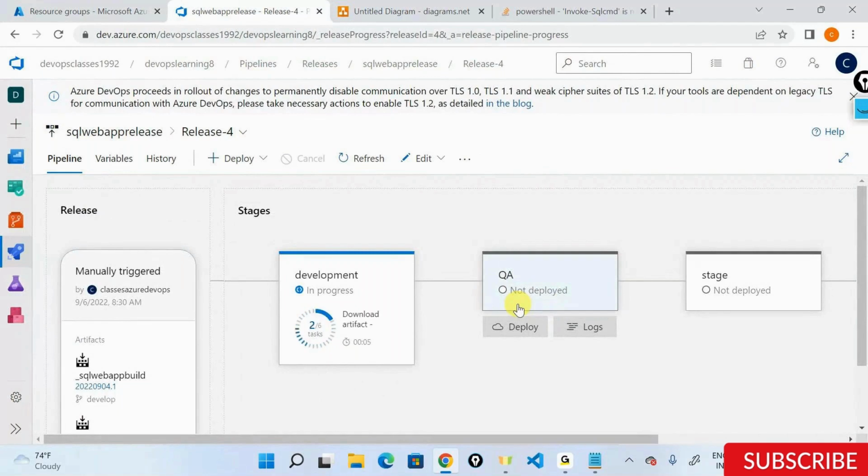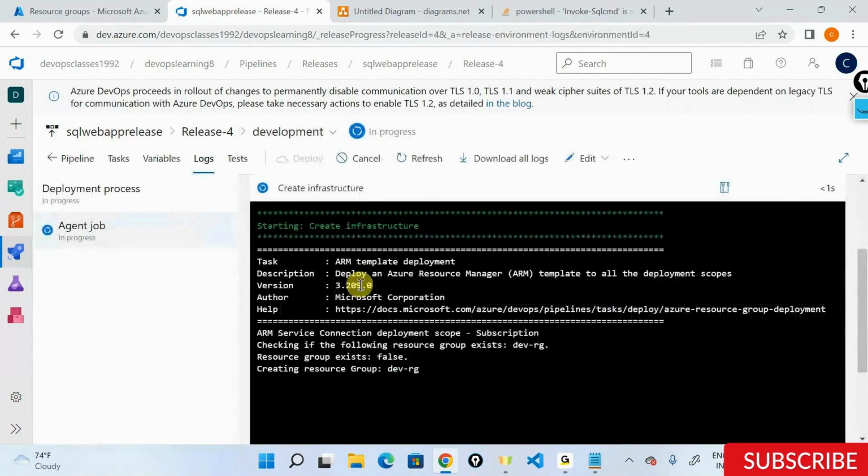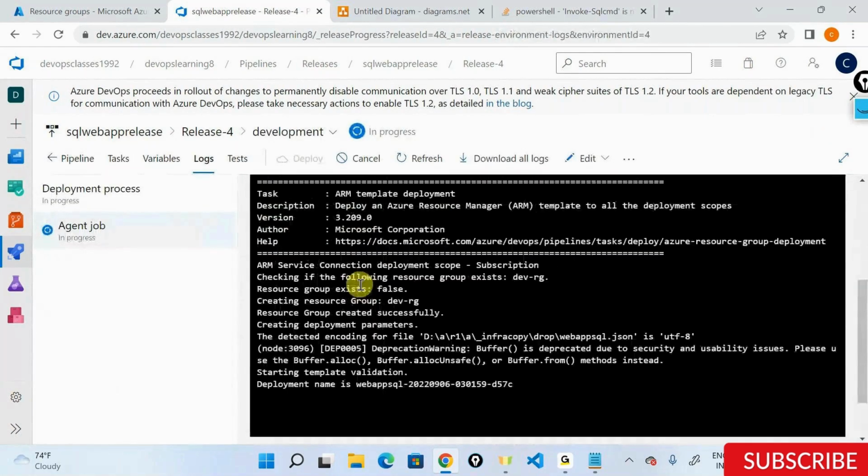Like it's going to create a resource group with the name called QA-rg. And then it's going to create a SQL server called QA SQL server. It's going to create a QA web app. It's going to create a QA plan, etc. And then it's going to go ahead and deploy all these things. So it's now going to create the infrastructure. And here it's telling it is dev-rg.